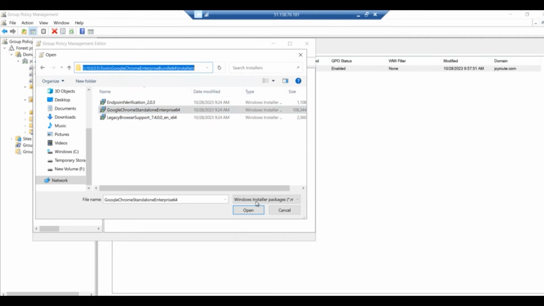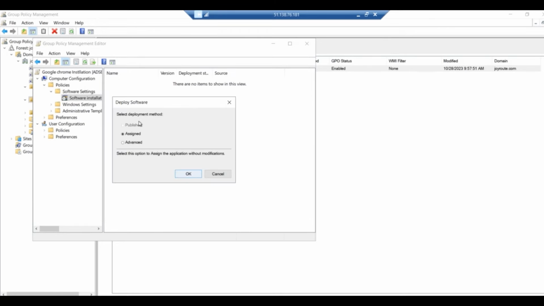So let us give the shared path here. This is a very important step because normally if you give the local path, it will not work. The installation will not work properly. We have to give the shared path here, click open and select deployment method. It should be assigned. Click OK.